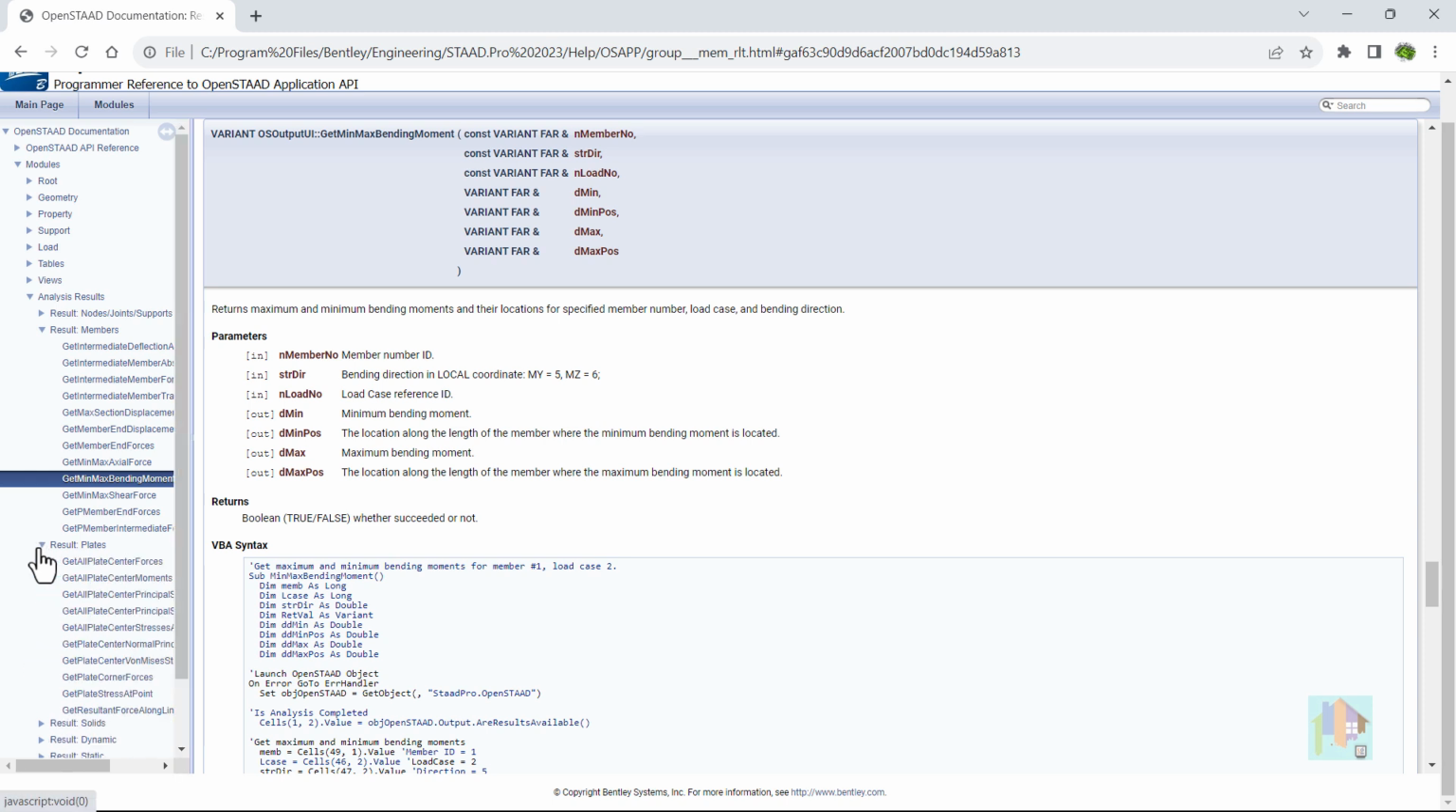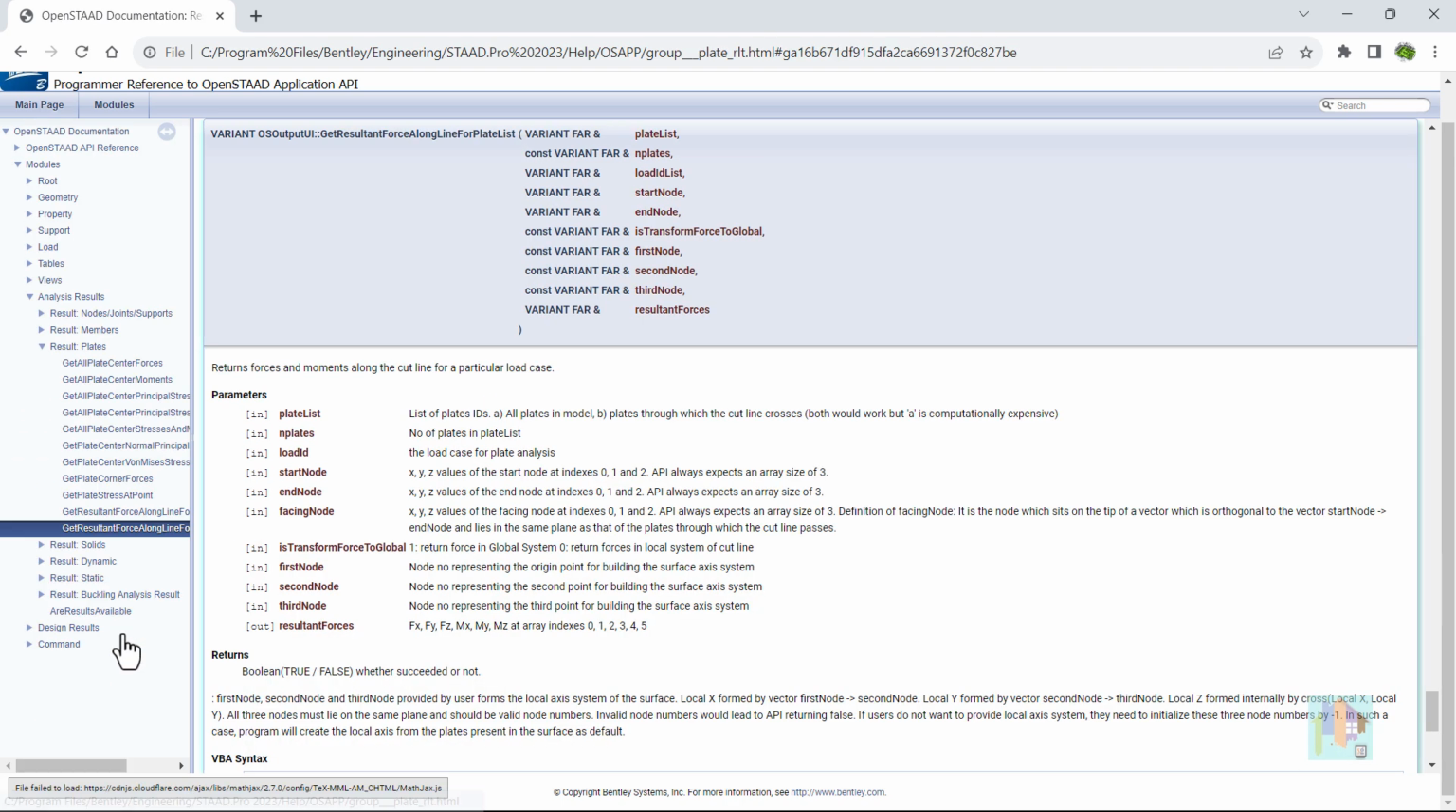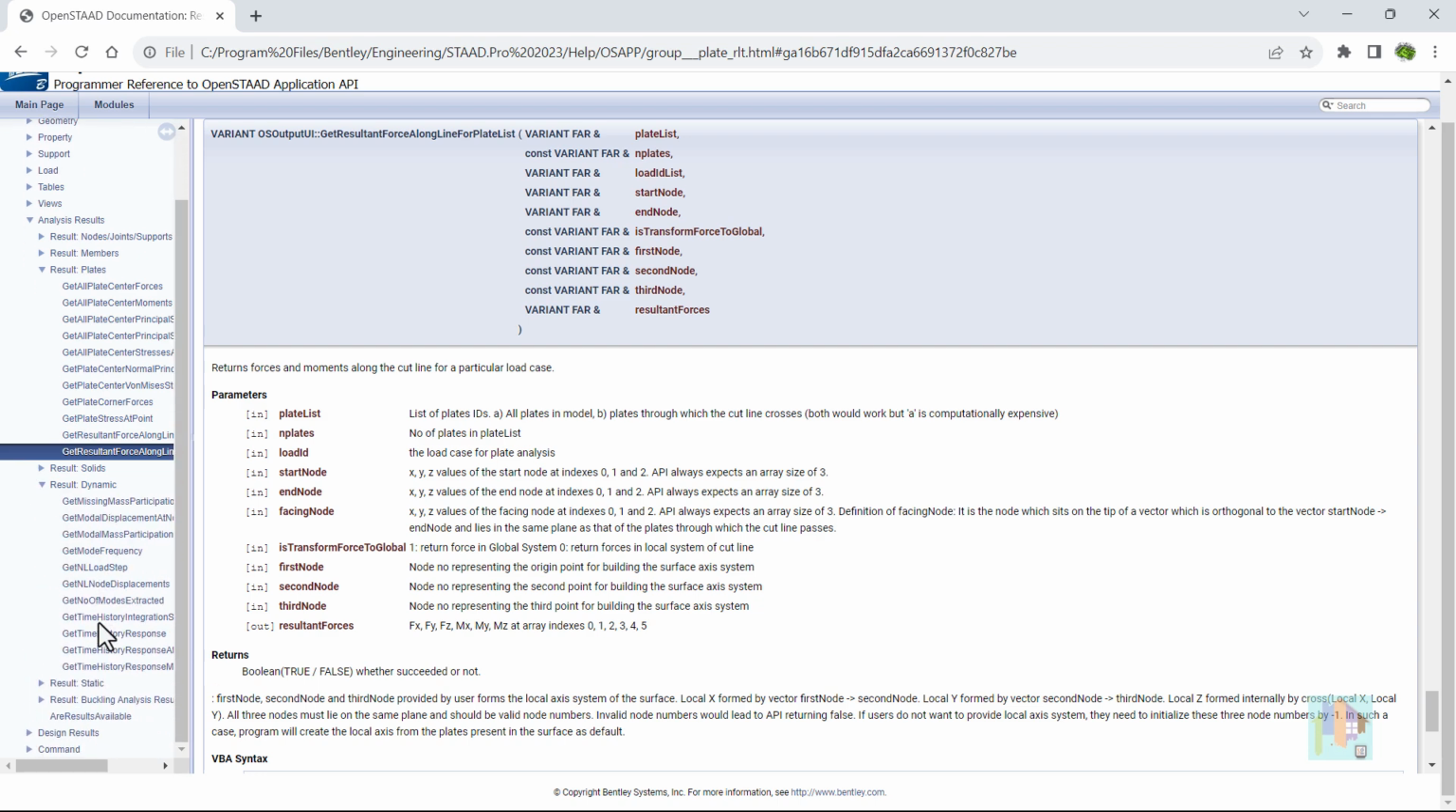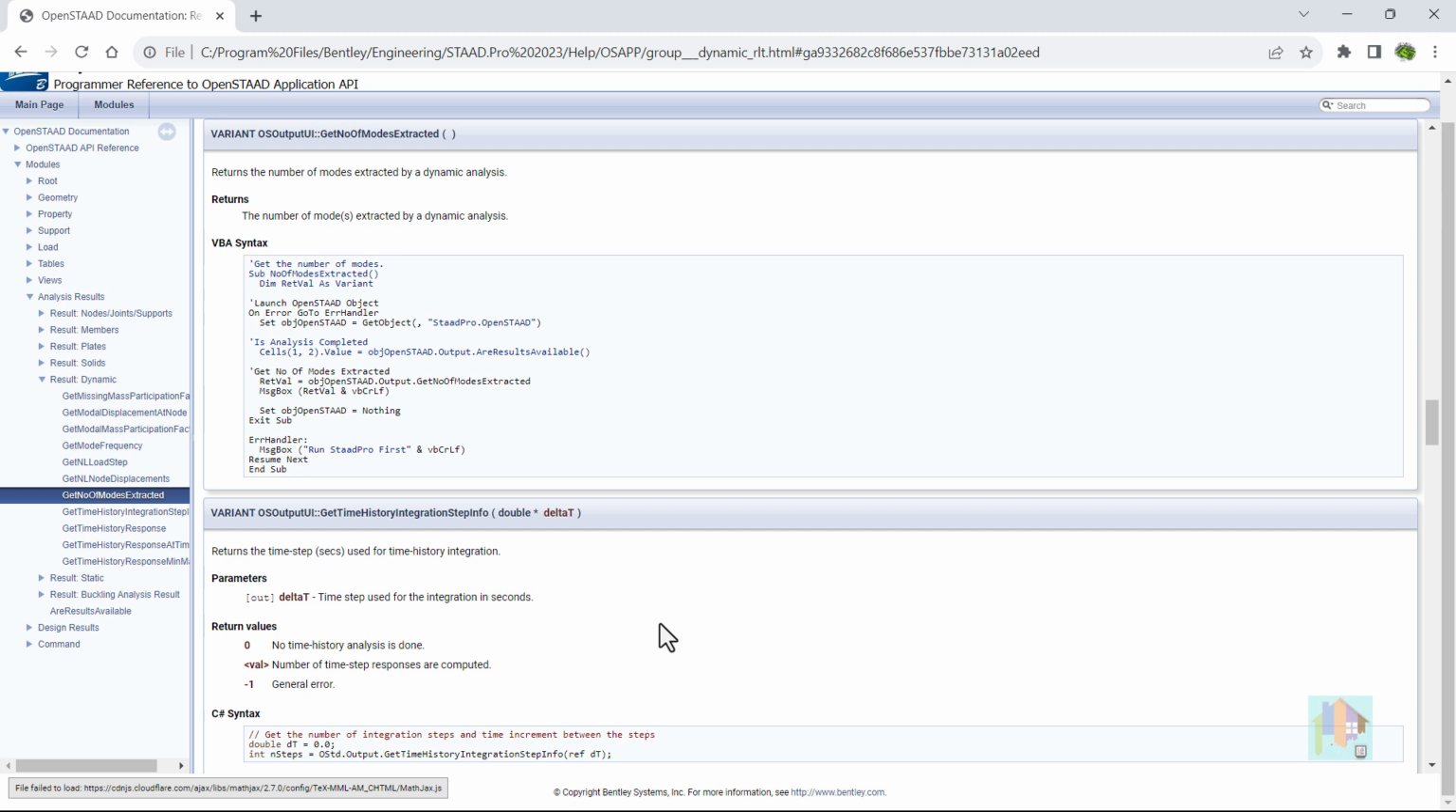Also, extract plate or solid stress result, and get resultant force of multiple plates along a line. This resolved force along a line is useful for design of plate elements using FEA results. If you need any information about this, let me know. If we perform dynamic analysis like response spectra or time history analysis, we can extract few information like frequency, mode shapes or time history response, though the number of available functions is limited.